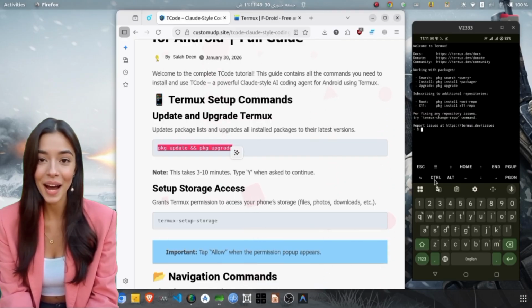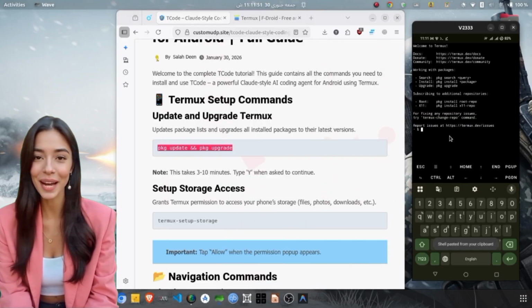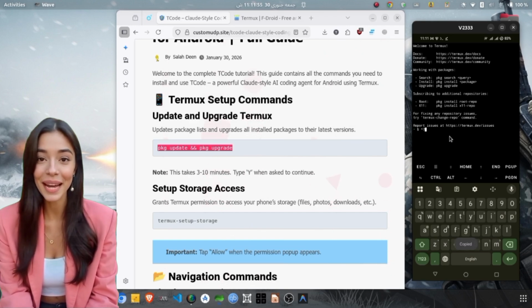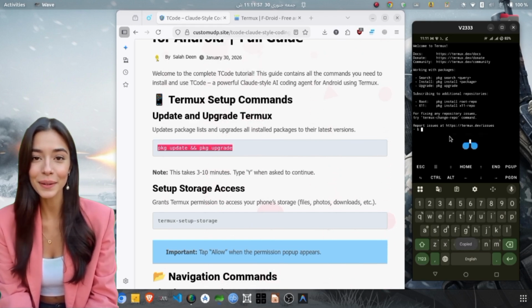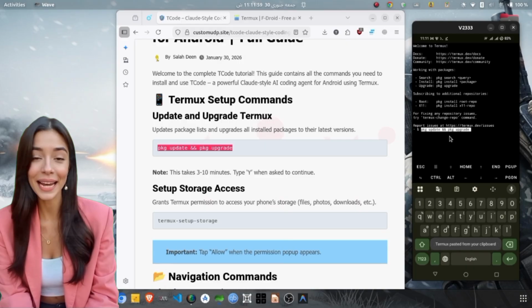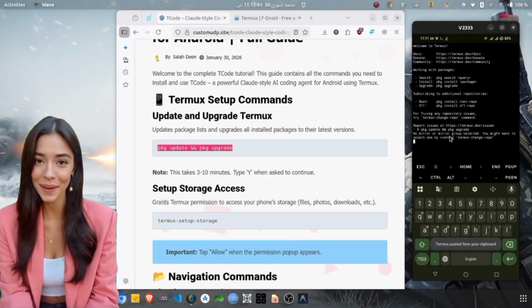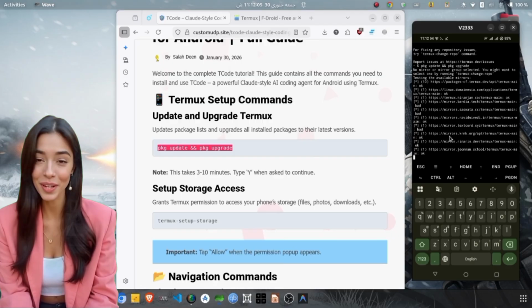First, we need to update Termux and upgrade all its packages to make sure everything is up to date. So carefully type this command, and I'll show it on screen as well. pkg update and pkg upgrade. Type it exactly as shown, then press the Enter key on your keyboard.